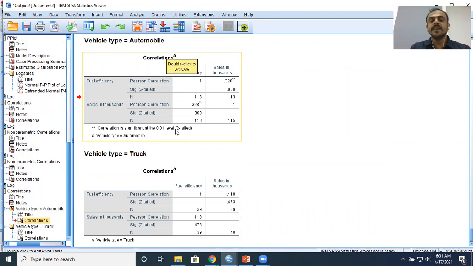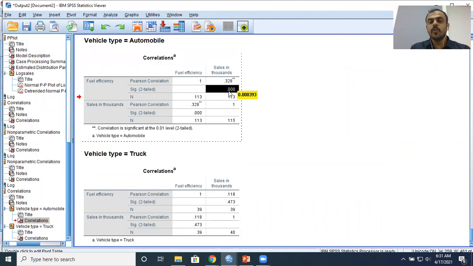So you're getting around double the correlation for automobiles, and it is significant, even at 1%. Very, very important finding. And the significance value you can see here is smaller than 0.000. You're getting a significance value of 0.000, right?